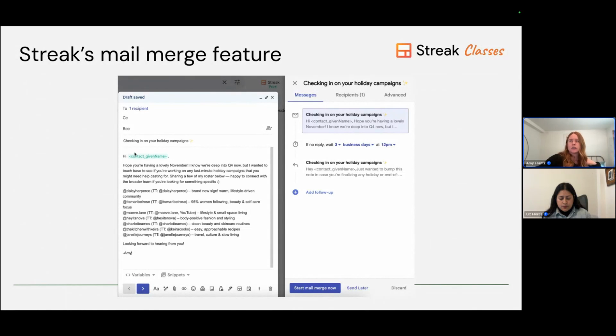And you can see this green highlight here is what we call a variable. So I can go ahead and send a message to 10 or 15 different people, but make sure everyone has their given name highlighted so everybody gets that direct personalized message.